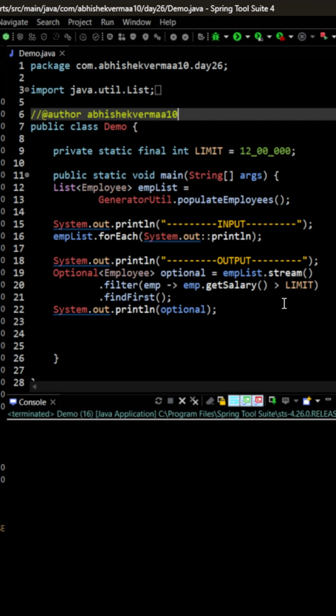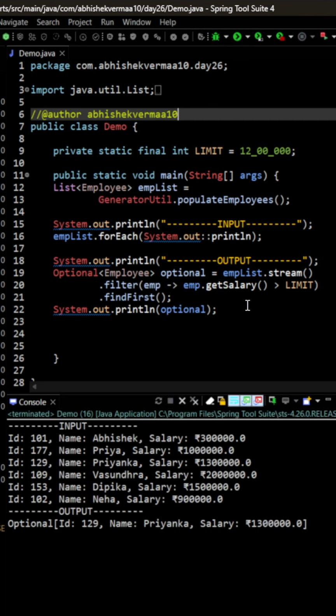So it may happen that I will be getting an employee. It may happen I may not get an employee. And hence the return type is optional of employee. Let's execute the code. So in this case, you see, I'm getting output as optional and this is the employee data. Now my goal is that I want to get this employee data out of optional.